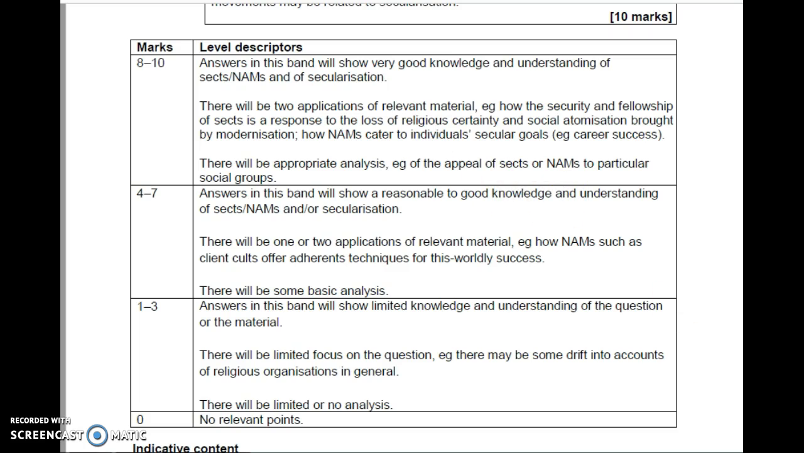If I just show you the mark scheme, so if you wanted to have a go at that, you can see what you need to be doing. But to get in the top band, you need to show good knowledge and understanding of sects, or new age movements, it's got a little bit of an indication, so either or, and of secularisation. Both are fully applied, and then there is appropriate analysis, so you could discuss in a little bit more detail whether sects attract middle class, working class, males, females, old, young, so you can do a little bit of analysis there.